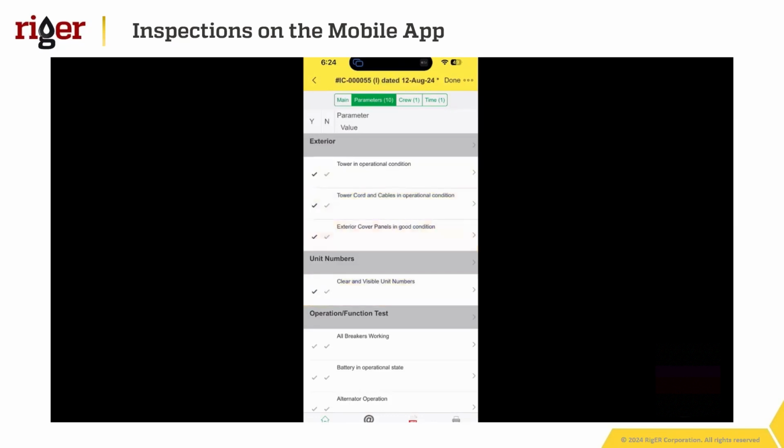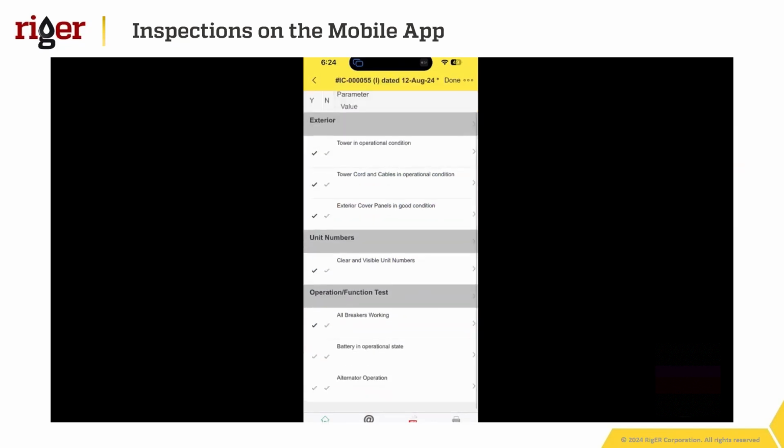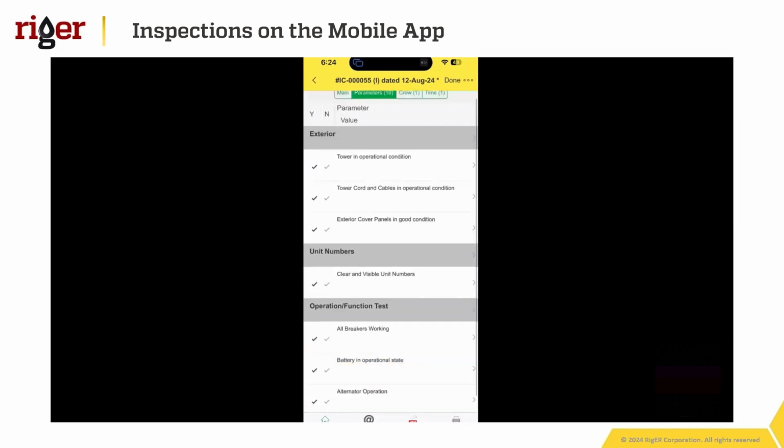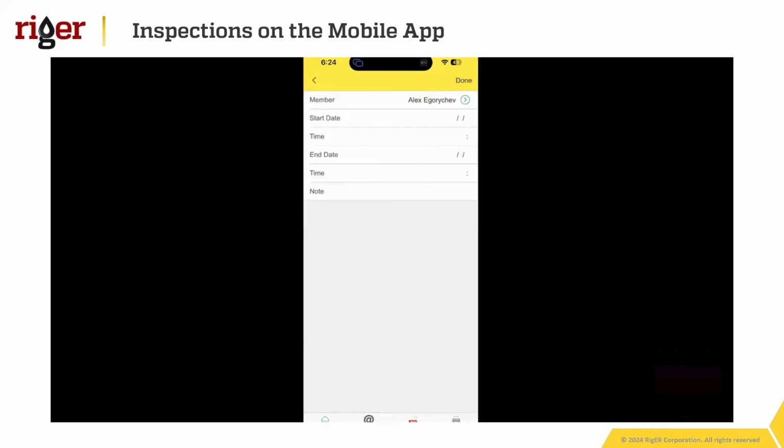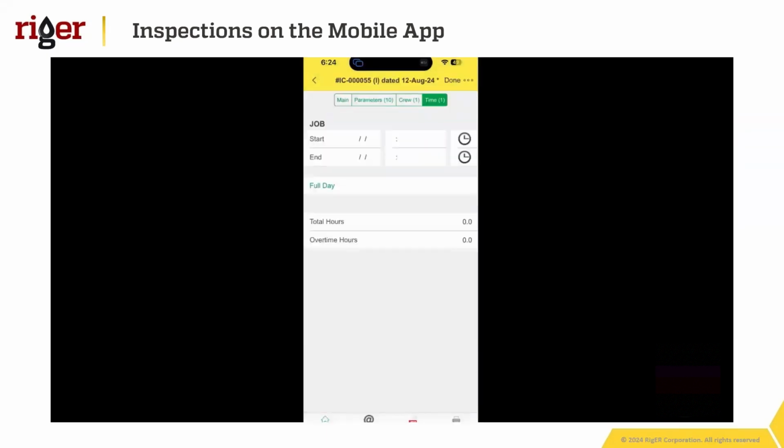Going one step after another, the inspector sets whether the unit passes or not on each step. The check in the Y column indicates the step is successfully passed. After all the steps are finished, the timesheet for the inspector can be entered in the Crew tab. The Time tab is optional and refers to the job planning hours and can be used for scheduling jobs in the future.